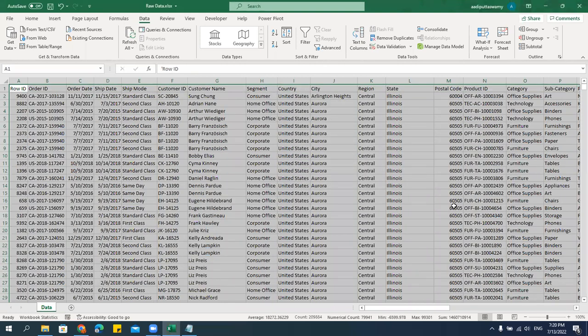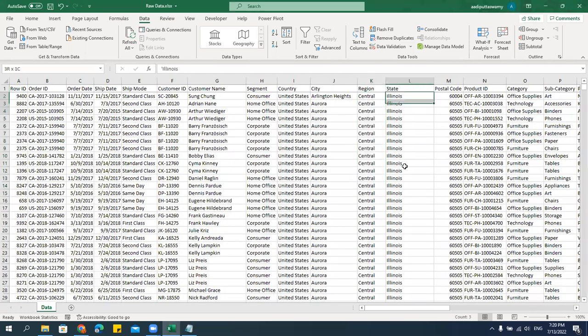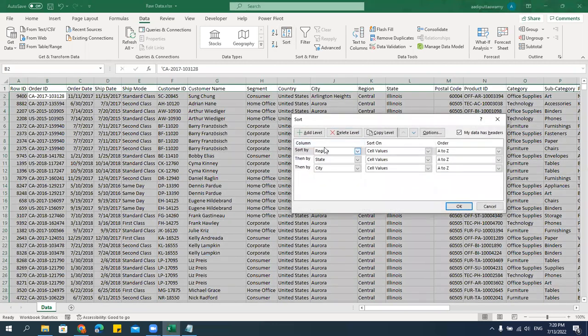I'll say okay. I can see that first region is sorted, then state is sorted, and according to the state, then city is sorted. Keep in mind, it doesn't mean that the columns should be in order, say region, state, and city. City can be anywhere here also. It all depends on the selection you have done in the sort window, whatever you have used.